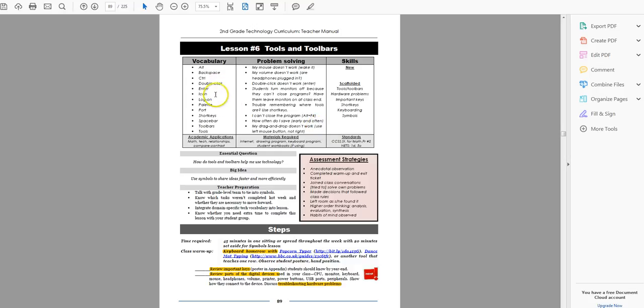So vocabulary. All these look pretty normal. I don't see anything there that's going to confuse them. Palette, maybe, that could be.